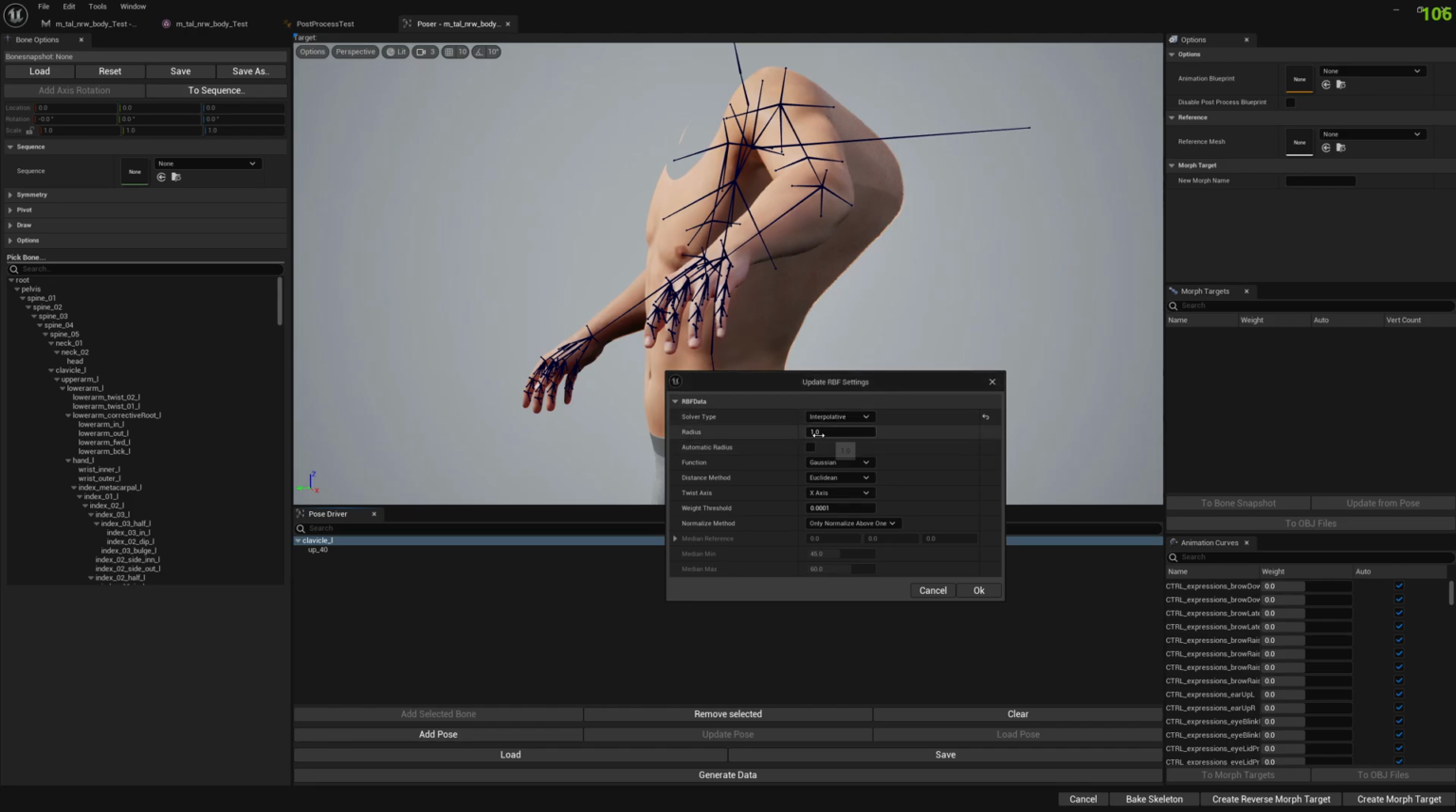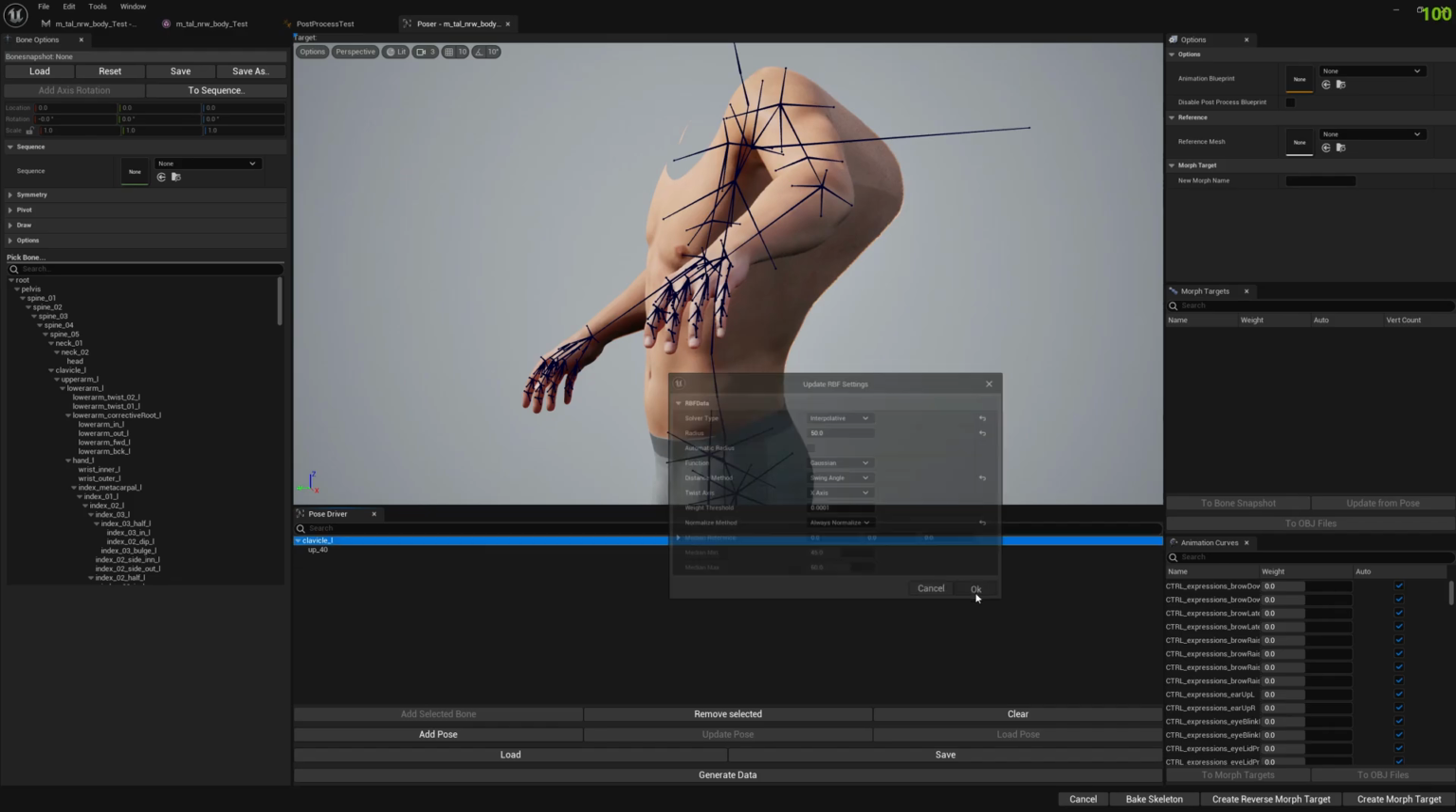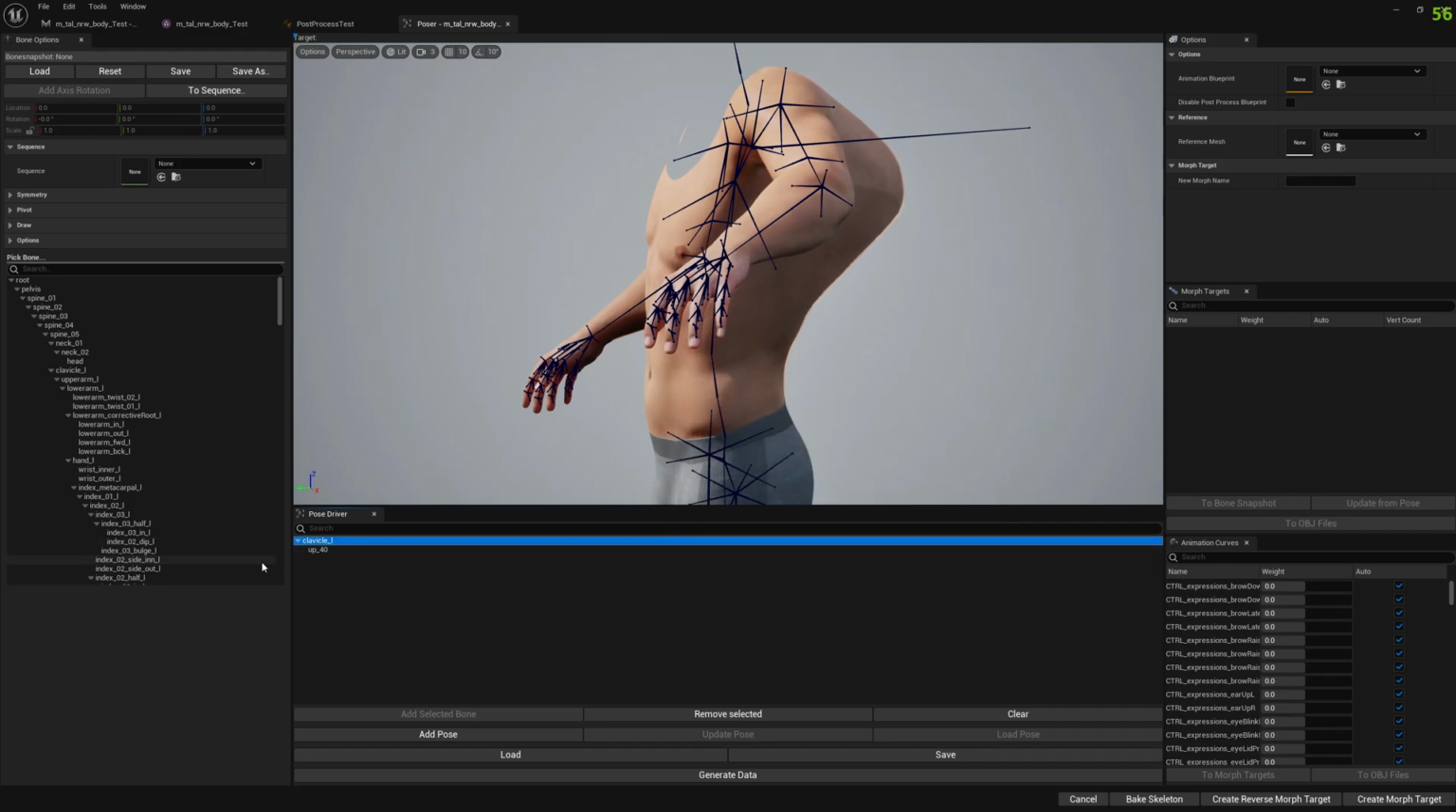So let's continue here. We're gonna select an interpolative solver type with a radius of 50. We will leave function Gaussian and distance method. We will select swing angle, and we're gonna leave x-axis enabled, right? We want to normalize, and we will select always normalize here. And let's press OK so we can have this set in the solver.